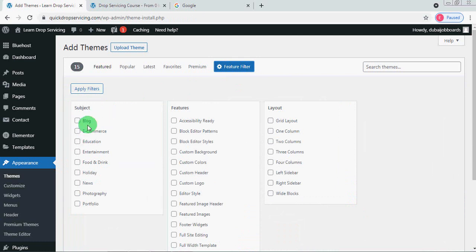Is it a blog? Is it an e-commerce website? Or is it an educational website? Or an entertainment website, food and drink, holiday, news, photography, and portfolio? So let's say for demonstration we are creating an e-commerce website. So I will check the box for e-commerce.